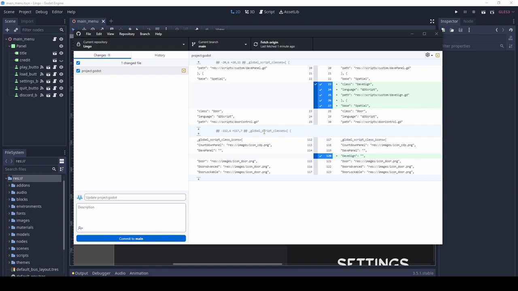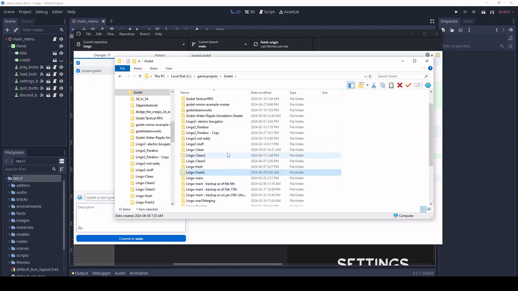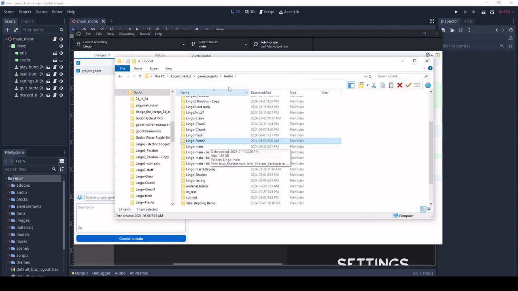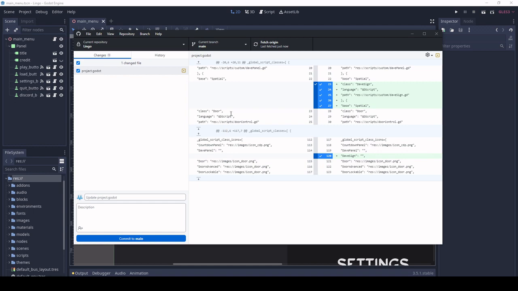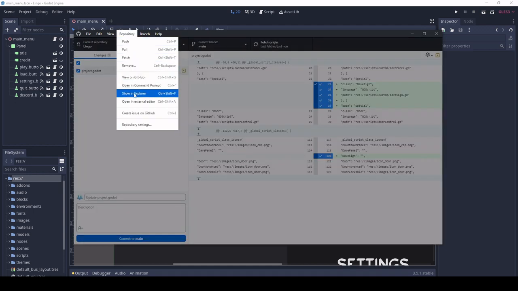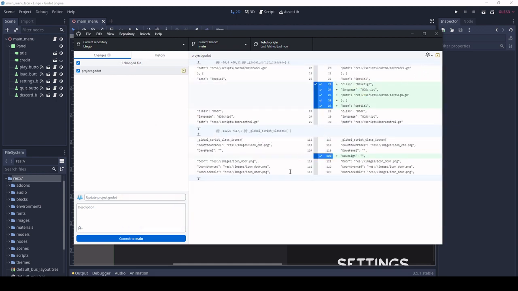So, if I click Fetch Origin here, that should now be updating my Godot from the repo. And if I hit Ctrl-Shift-F, this will bring up the folder in which it's making the change, Lingo Fresh2. It's just where I told it to make it. It's not updating any of the files in any of these other clones of Godot, some of which I should clean up because they're very much not useful anymore. Now, another way to see this, if you don't remember the key thing, is repository, show in Explorer. Same thing, opens up that window.